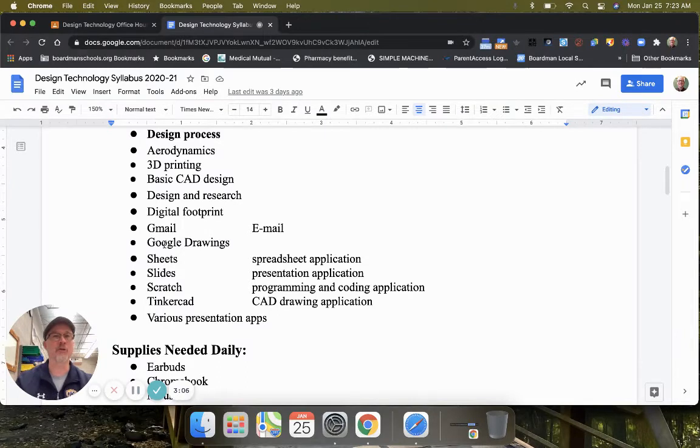Google Drawings, we will do 1 or 2 activities with that. And it's a great app. I just love it. And it's free. And I create quite a few things with it. So we will be diving into that for sure. Google Sheets, which is a spreadsheet application. We will most certainly do a couple of activities with that, which is a fascinating way to organize data and compute data as well. And as I said, we will do Google Slides.